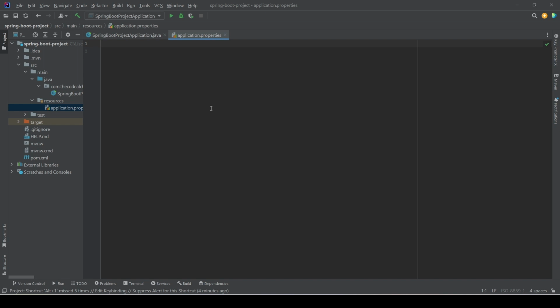The properties that we need to provide are spring.datasource.username, which is root in our case, then spring.datasource.password, my root password because I'm using a MySQL database, then spring.datasource.url.